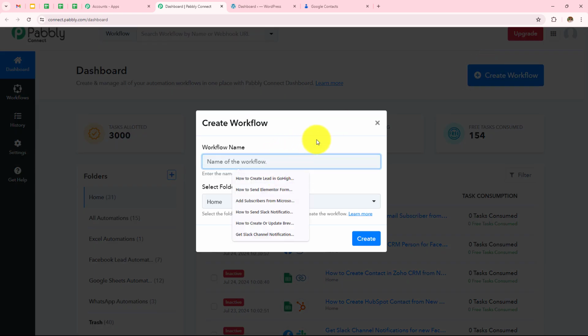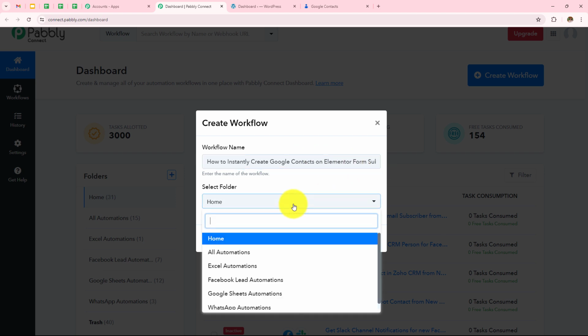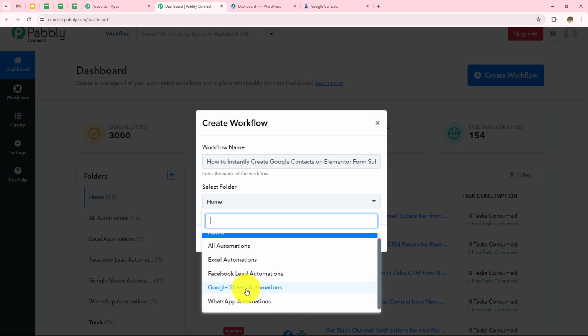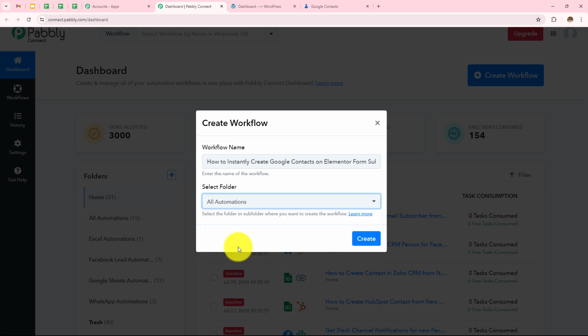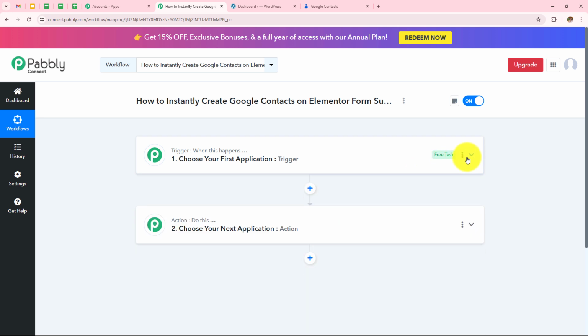And now it's asking for the workflow name. So let's name this as how to instantly create Google Contacts on Elementor form submission. And now we need to select the folder in which we want to save this workflow. So these are the folders that I have created and I want to select all automations and click on create. As soon as I click on create, two boxes have appeared in front of me. One is trigger, other is action.